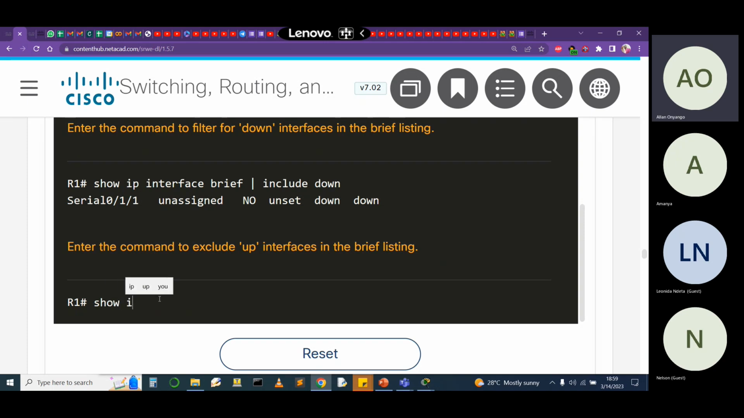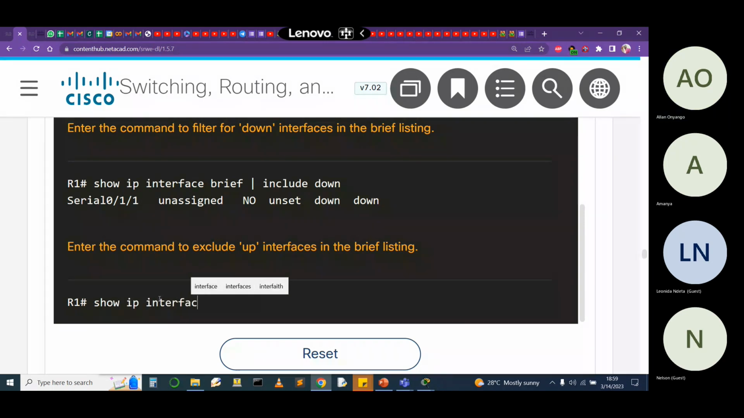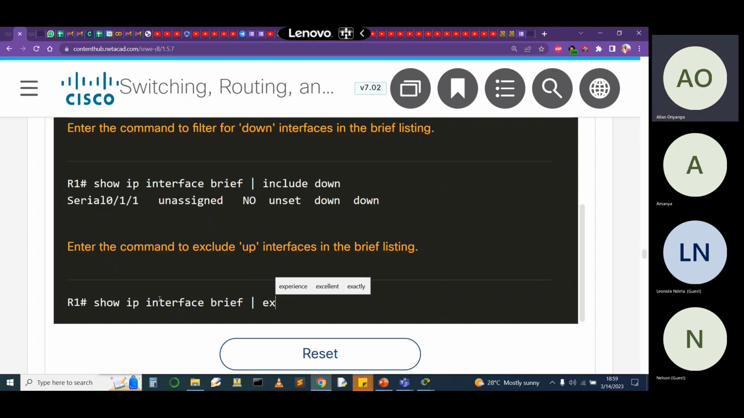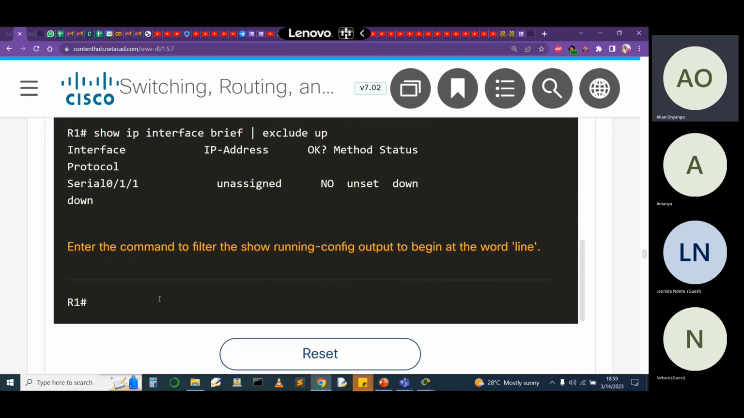We can also filter the brief listing to exclude any interface that has up on it. So you say show IP interface brief, put your pipe command, and say exclude up. All right. These are things you see in Linux operating systems. And you can see that we have excluded any that has up, which means you're only viewing the one that has down.